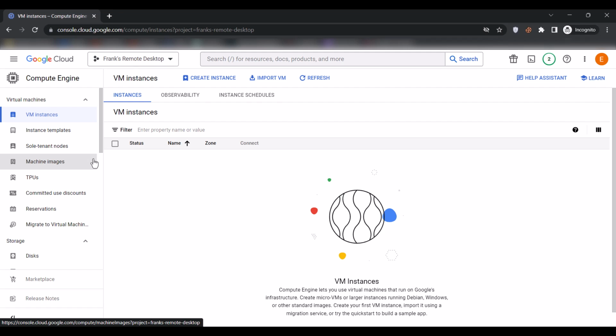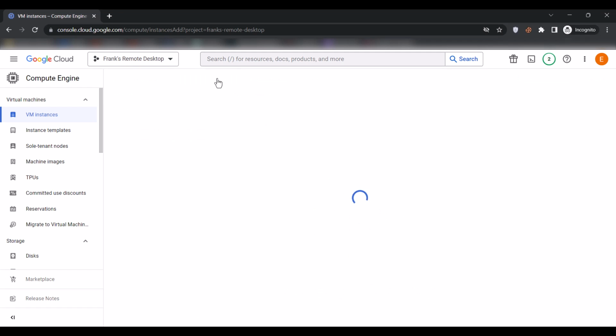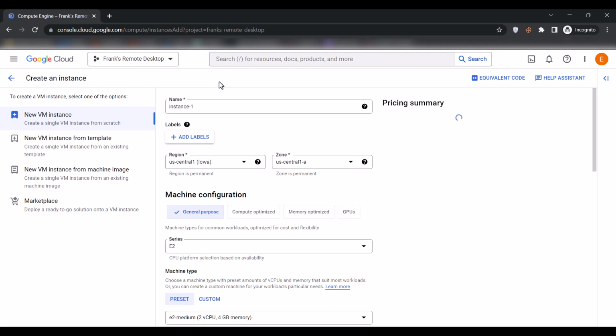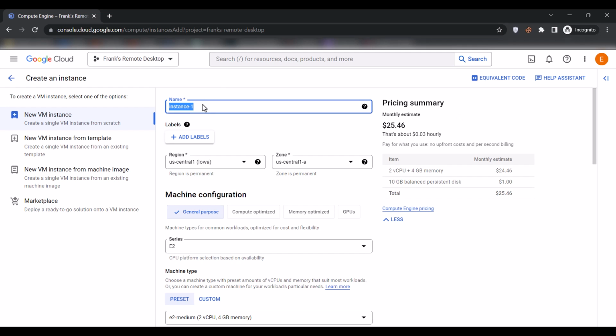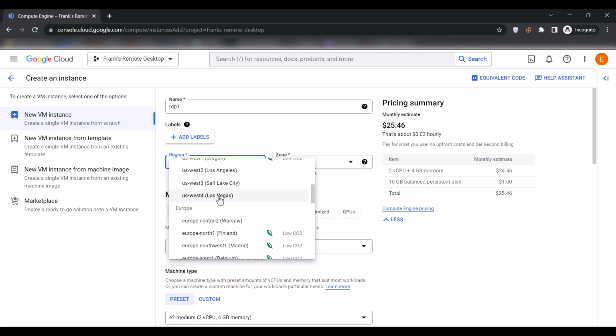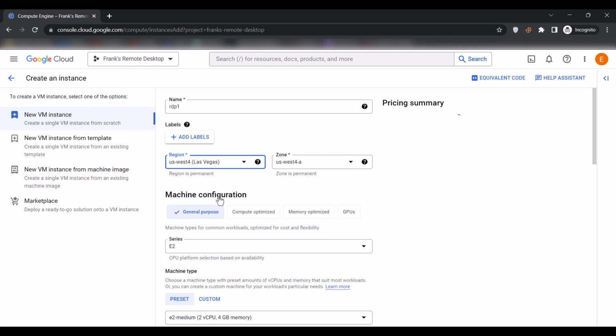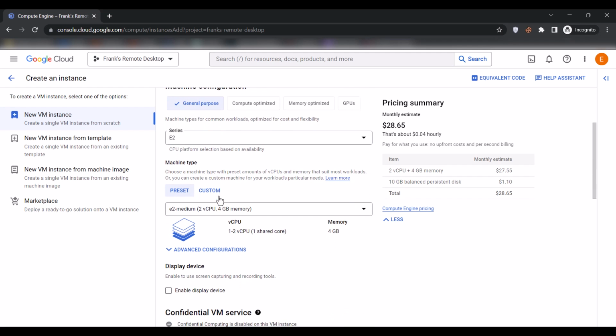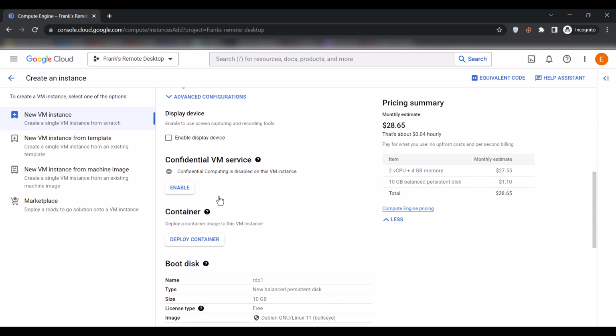To create the RDP, click on Create Instance. Give a name to your instance, and I'm going to name mine RDP1, and it should be in small letters. At the region, you select the location or country you want your RDP to be located. Since we are running on a free trial account, leave the rest at default to prevent extra cost.